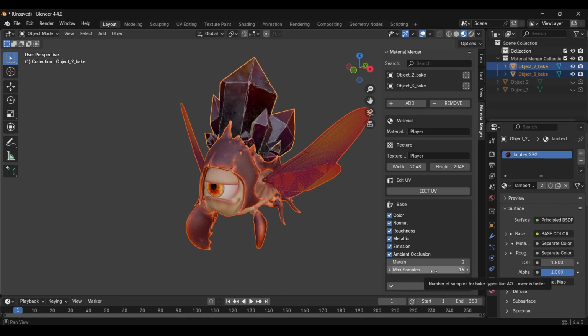Max sampling determines the quality of the bake. Increasing it will give better results, but it also increases baking time. If you have a powerful machine, you can raise it. Otherwise, the default value is fine. Now click Bake. Depending on your hardware, this may take some time.